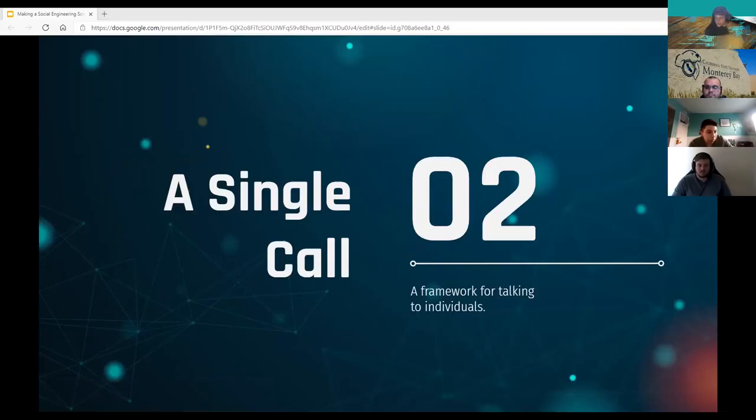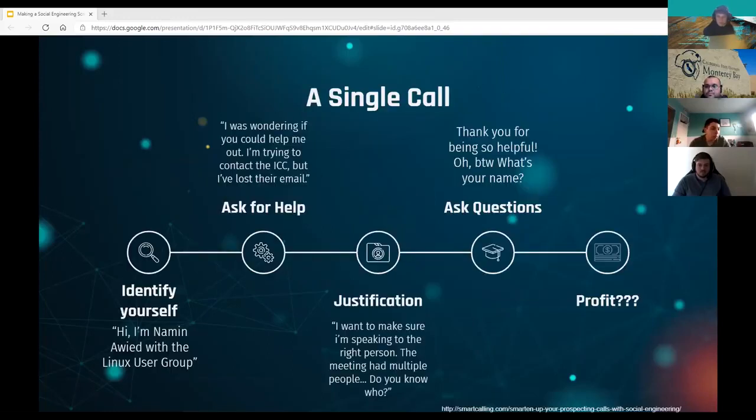So let's go into a little bit more detail on the framework for talking to an individual. Here it is, step by step. I got this process from a web page. The link is in the lower right-hand corner if you want to read it for more details. But how it works is you identify yourself.